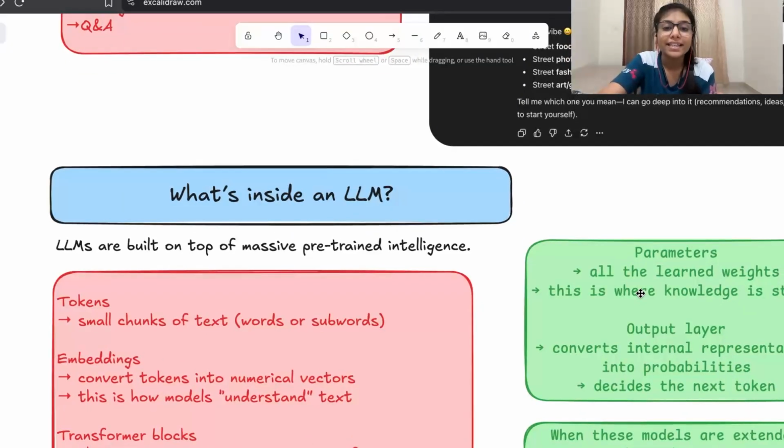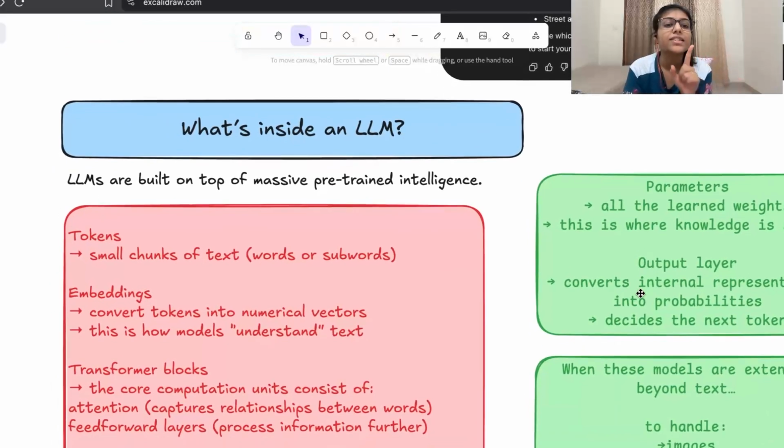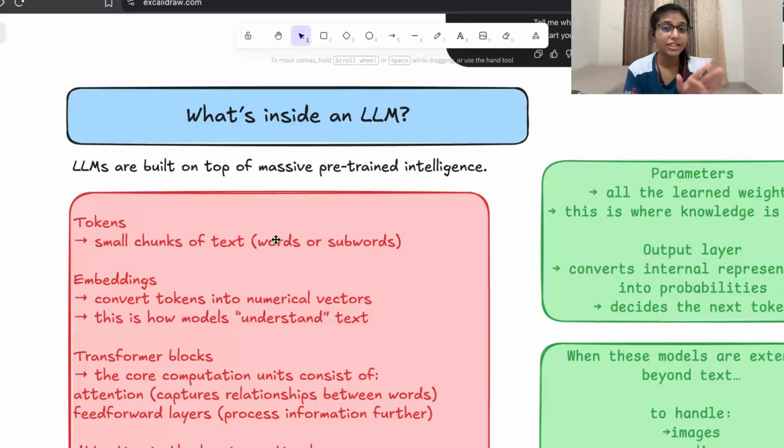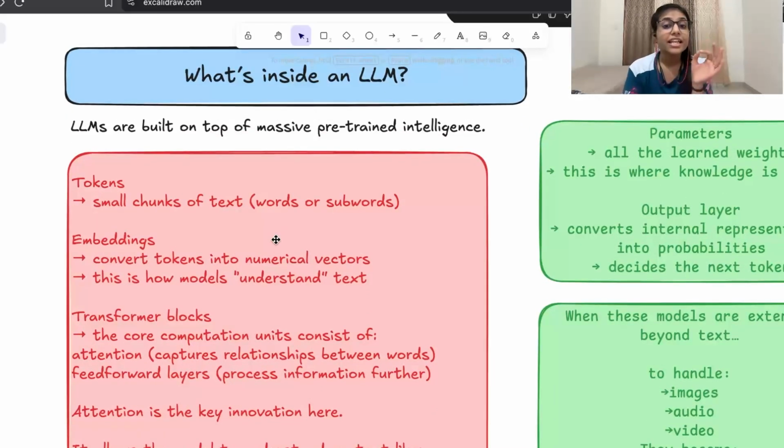Now, what's inside an LLM? All right, let's open the hood. What's actually inside one of those models? Tokens, embeddings, transformer blocks. Tokens: everything starts here. Text is broken into small chunks, words or subwords. These are tokens. The model never sees letters, it sees tokens. Embeddings: each token gets converted into a numerical vector, a list of numbers that represents its meaning. This is how the model understands text, not as words but as points in mathematical space.